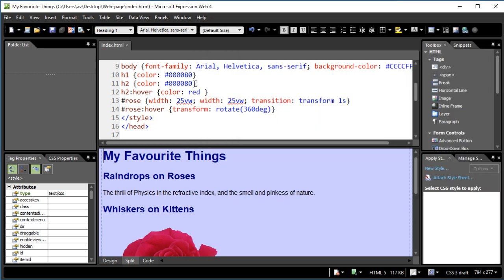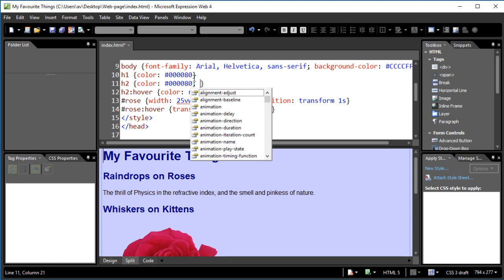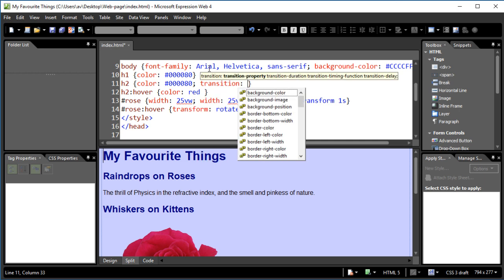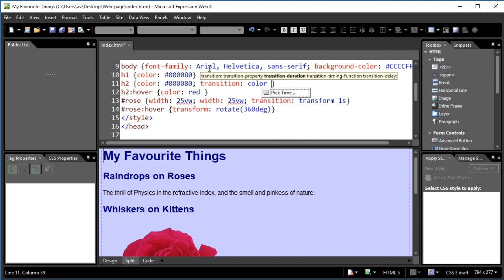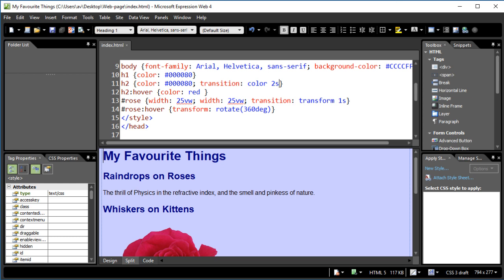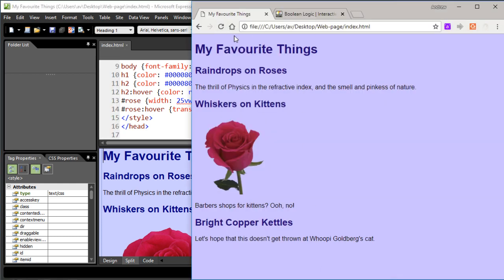What we could then do is we could say, notice I'm doing this on the unhovered version. So I'm going to say transition. I'm going to say color. I'm going to make it take a long time. So 2 seconds. That's a relatively long time. So now we can see that the color fades in slowly and fades out slowly. So that can be quite effective. So it applies to things like colors and sizes, as well as transformations such as rotation.